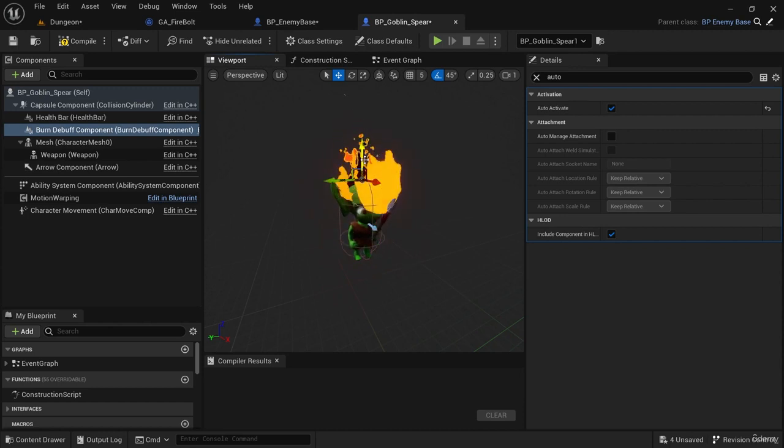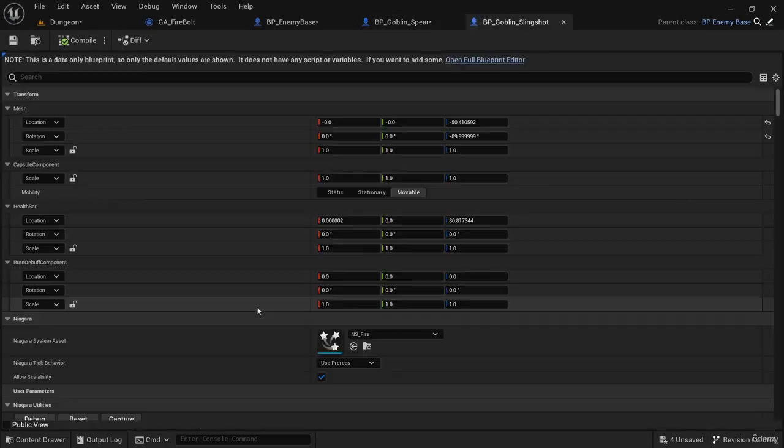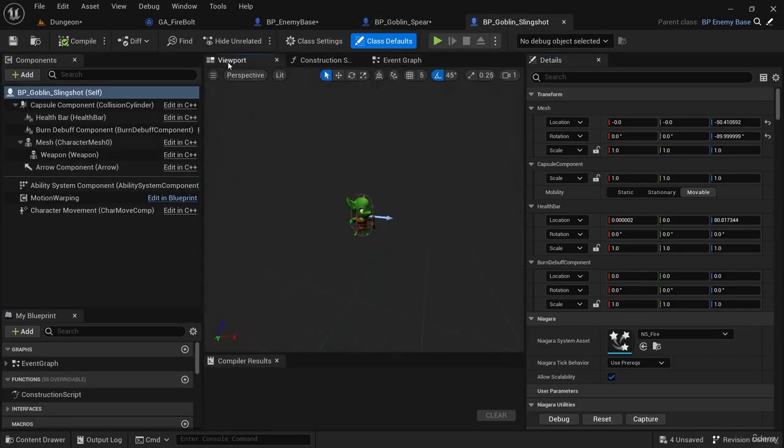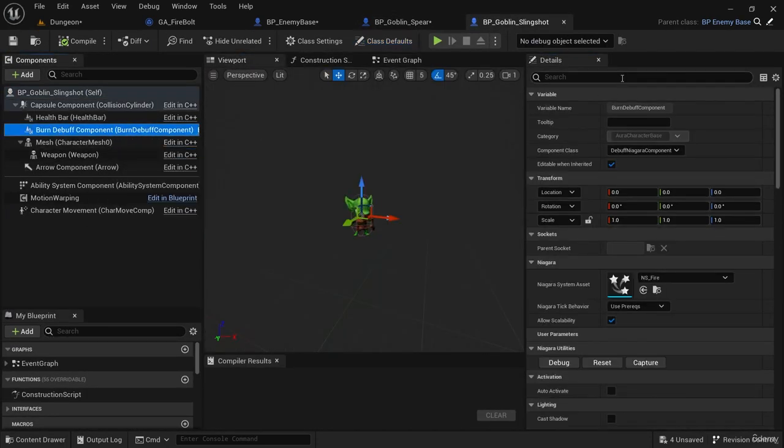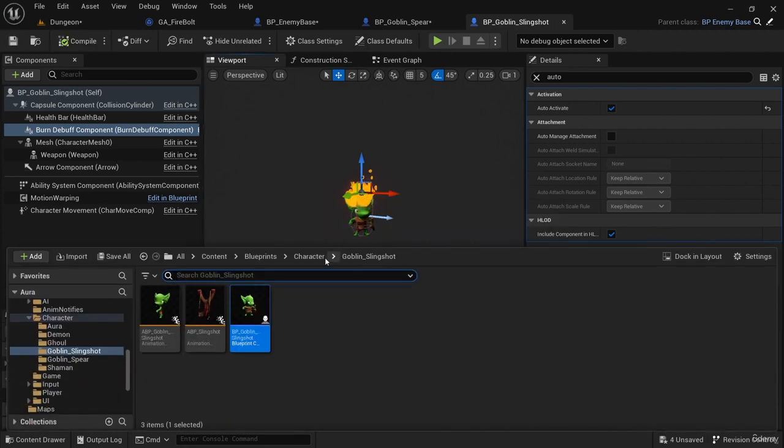I kind of like their heads being on fire. I think it's funny. So I'm going to put it there, uncheck auto activate, compile, save, and then I can go into my other enemies like goblin slingshot and do the same thing. So I'm going to take the burn debuff, search for auto activate, check that, and then make sure their head is on fire. I'll do the same thing for the shaman.